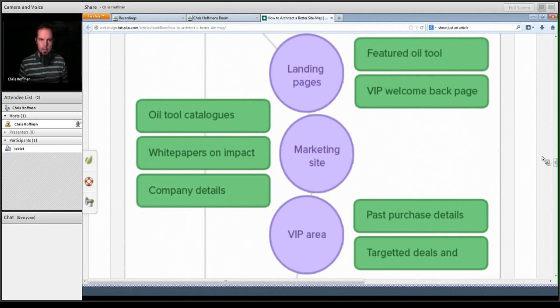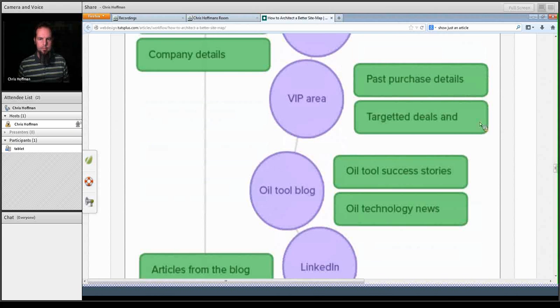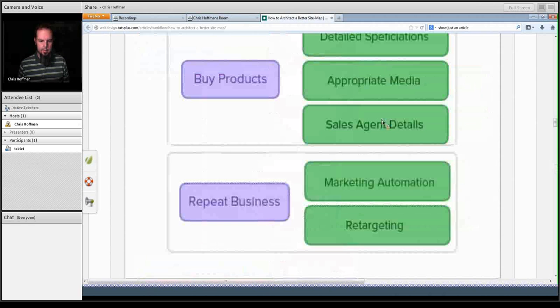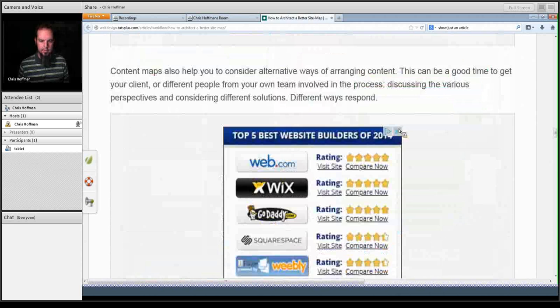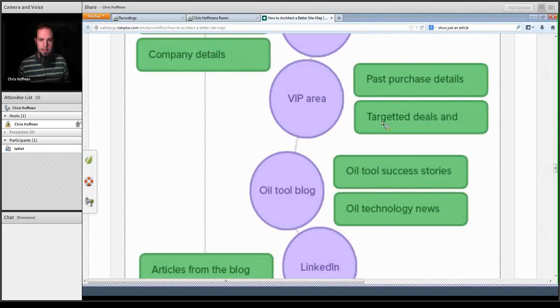So instead of just creating a whole bunch of pages, a page for tool catalogs, a page for white papers and a page for company details, they thought about this beforehand and said, you know what, those 3 things we're going to bring together and put onto one page of the site. Same with the VIP area, past purchase details, targeted deals. Remember the targeted content up here? For their VIPs, they want to make sure targeted deals come back, so when the VIP returns to their website, those deals are something they see immediately.